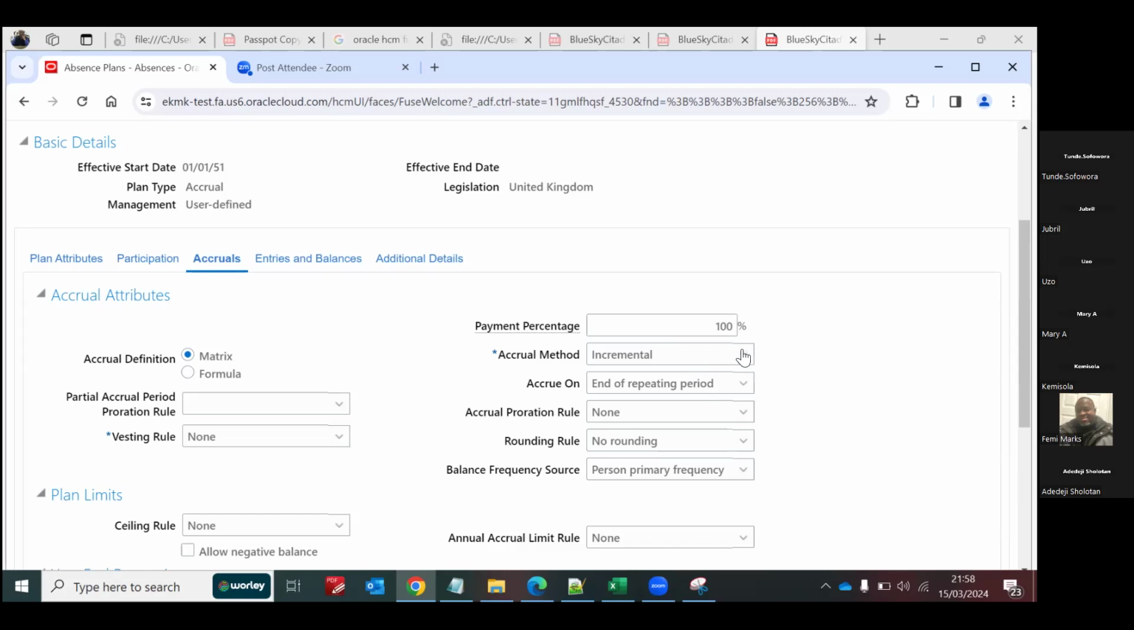The other option that we have is front loaded. Front loaded means that on the 1st of January, you just get your 25 days. Even if you start on the 1st of January, you still get your 25 days on the 1st of January. So that's what it means. But it's not really common. People always use incremental.